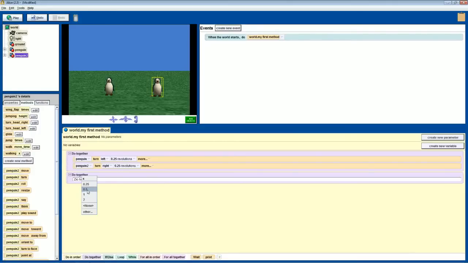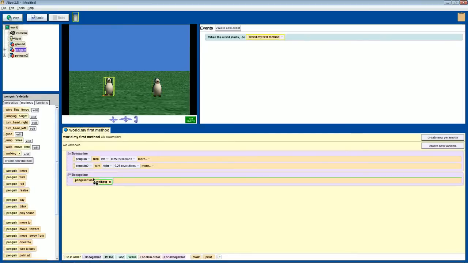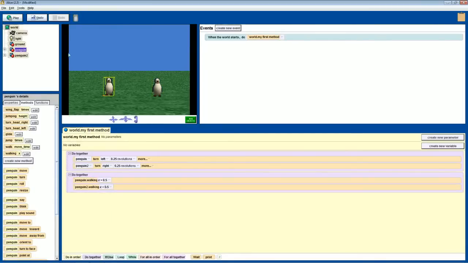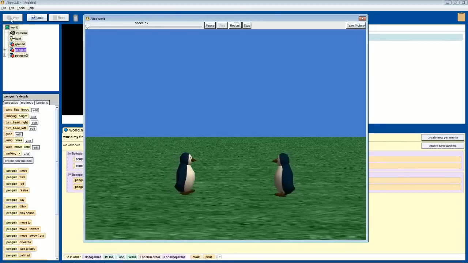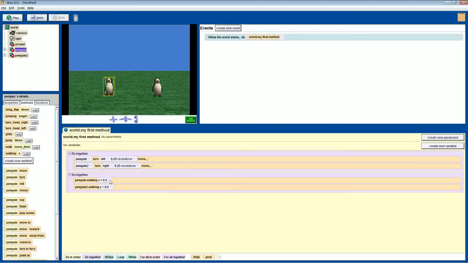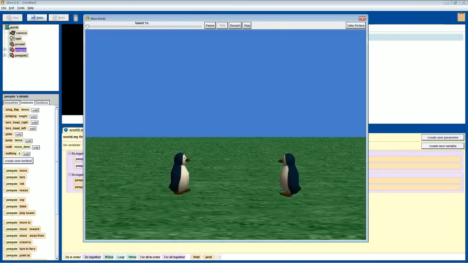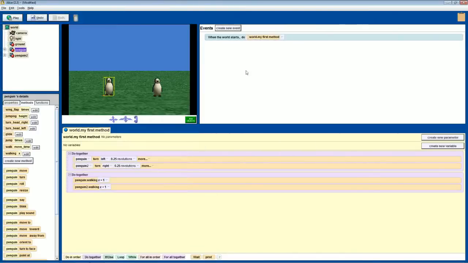I'm going to have to say 0.5 might be the right. So that was penguin 2, penguin 1. Let me double check. Maybe I can do 1. So let's try to change it to 1. I might have to do a 0.75 though. Oh no, perfect. Okay, so we have them walking, and now we're going to have them nod their head.